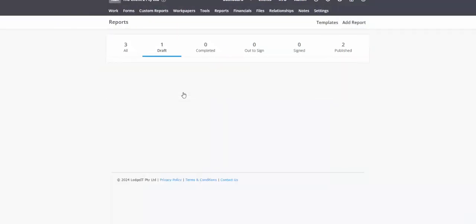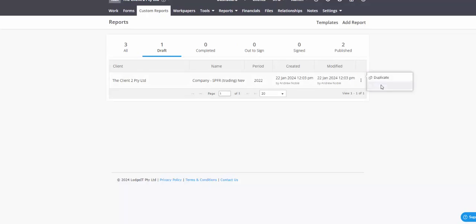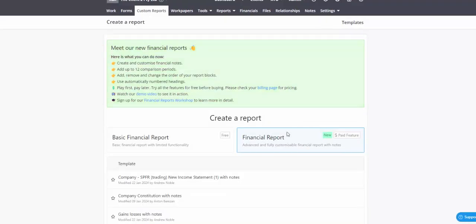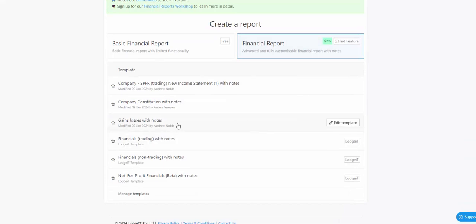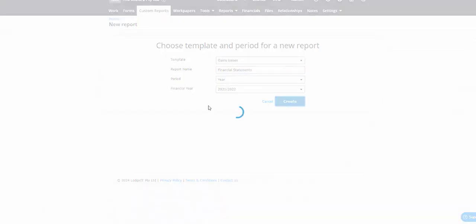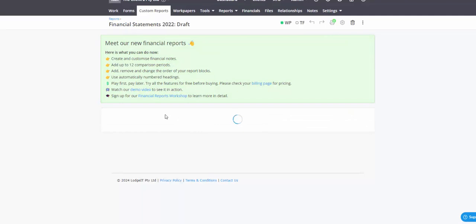So we've got custom reports. I'll remove the old one so there's no confusion. And financial reports, and we will use our gains losses, modified 22nd, which is today. Create those and see how that goes.